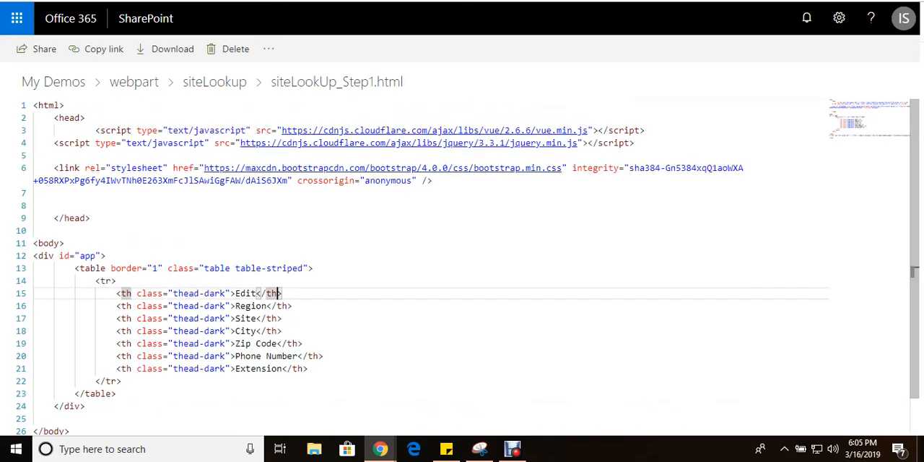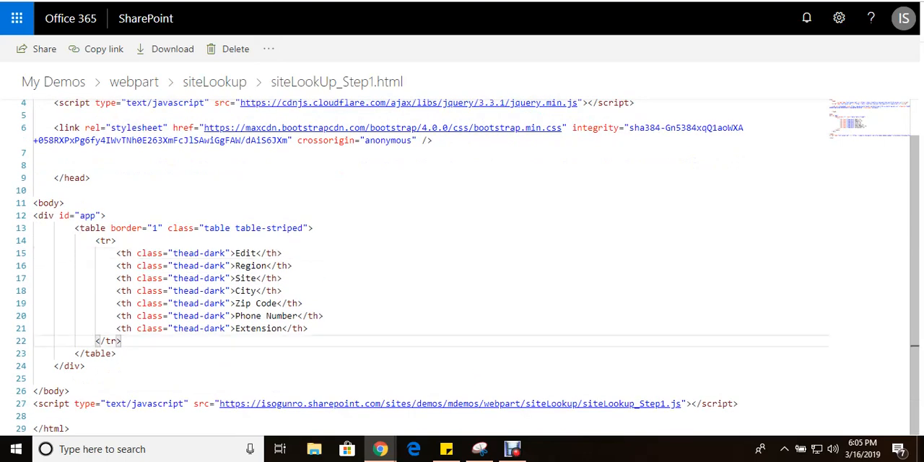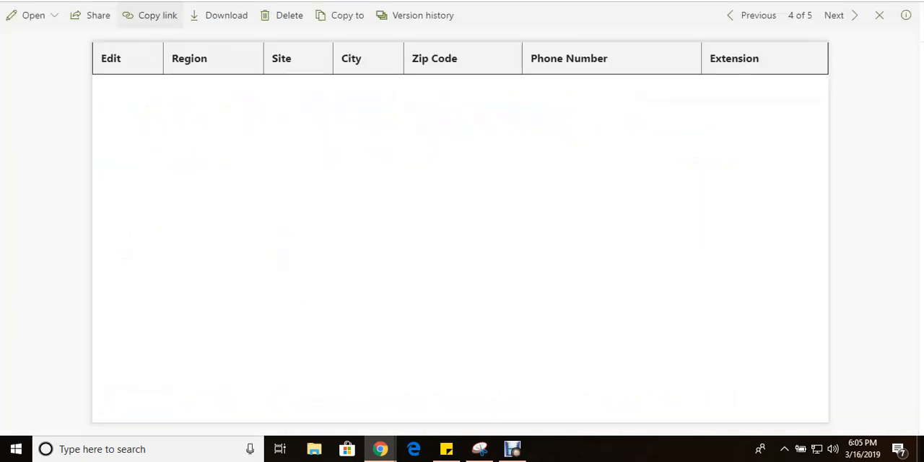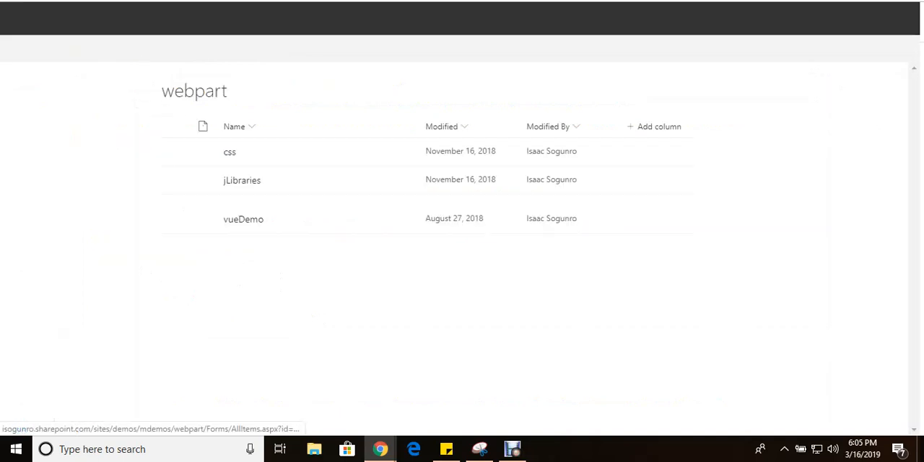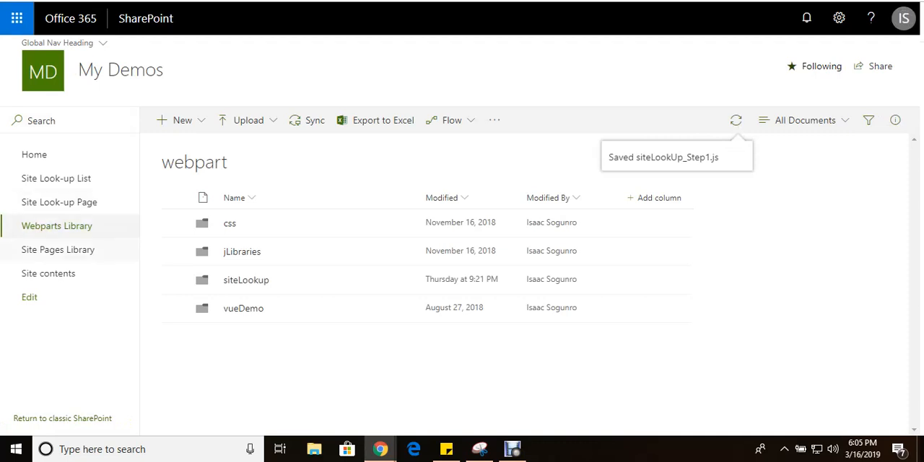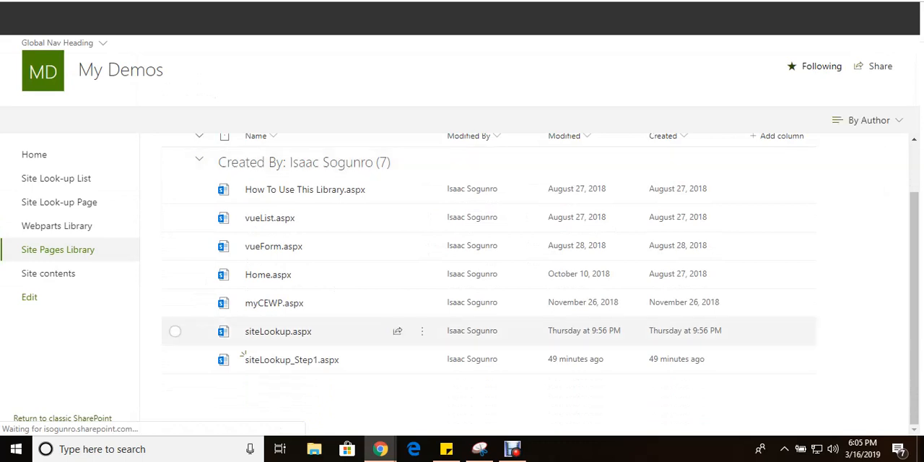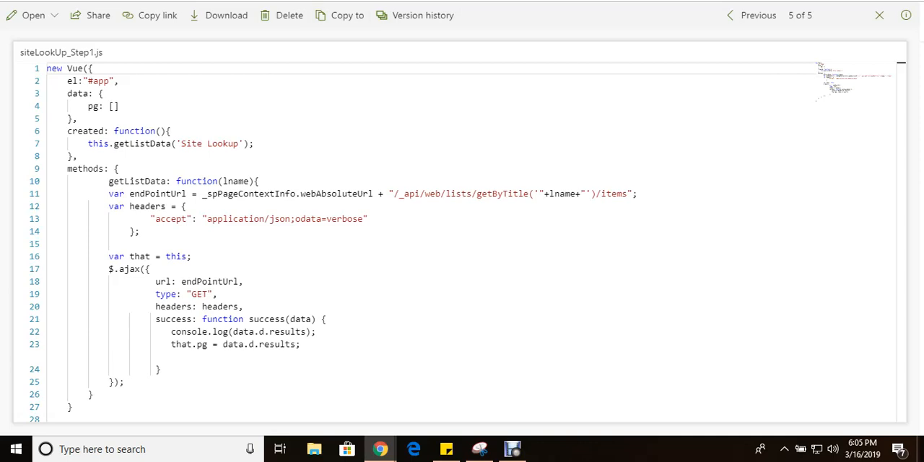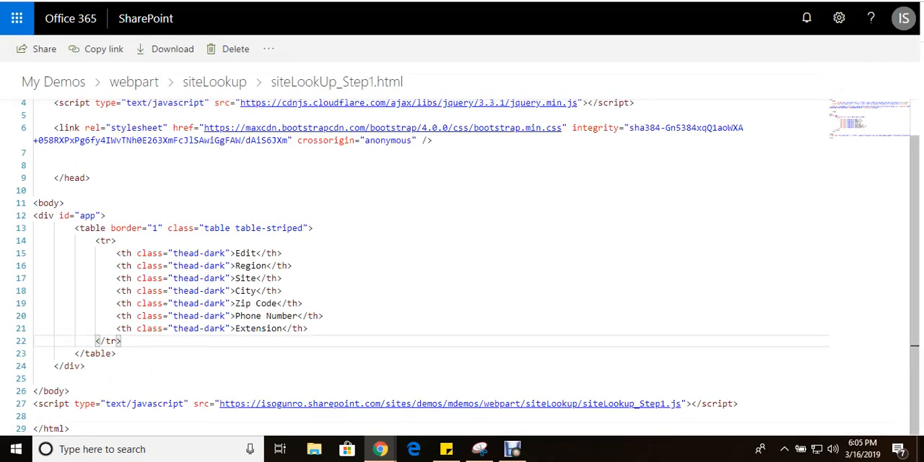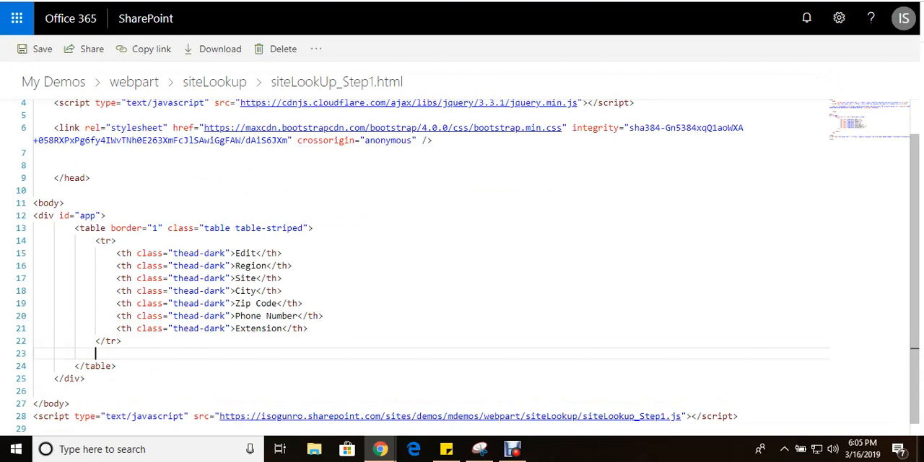Now let's go to our page. Okay. Oh, nothing is displaying. I'm sure you know why. So let's go back to our code. Oh, HTML right here. We haven't really looped through our PG array.